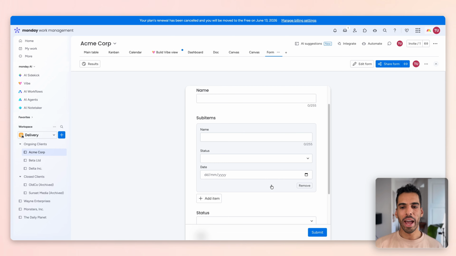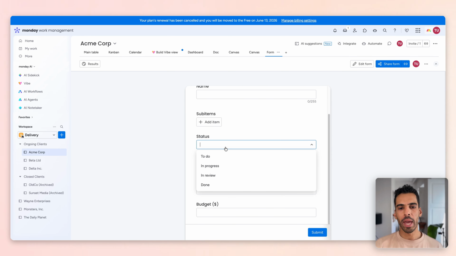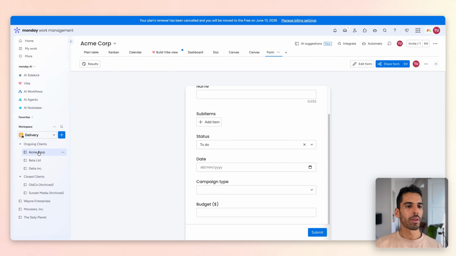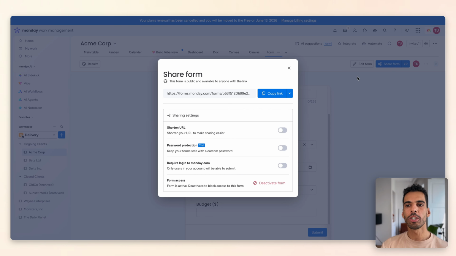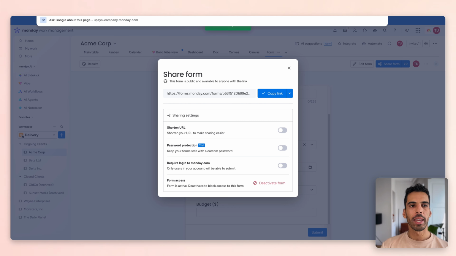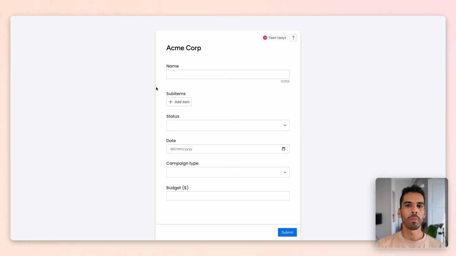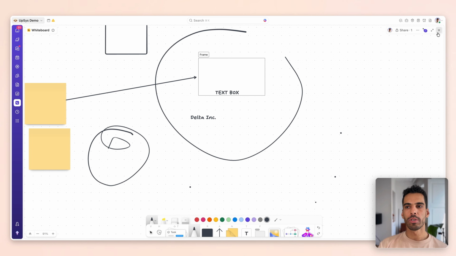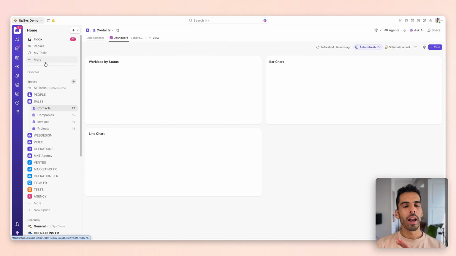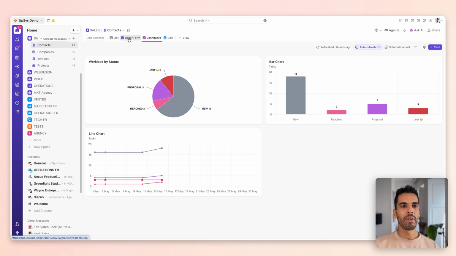It's much faster. It's plug and play. It's ready-made. You already have the statuses coming from your ongoing clients, and you can share it easily, copy the link and just click share. And in 5 minutes, you have an intake form. It's online. Whereas ClickUp is a little bit harder to set up a form. Forms are deeper and more advanced, in my opinion.